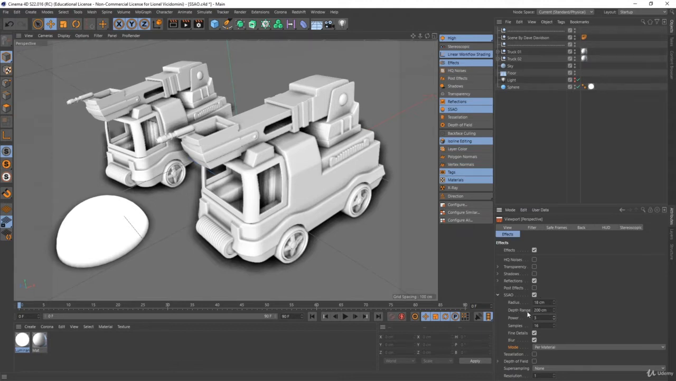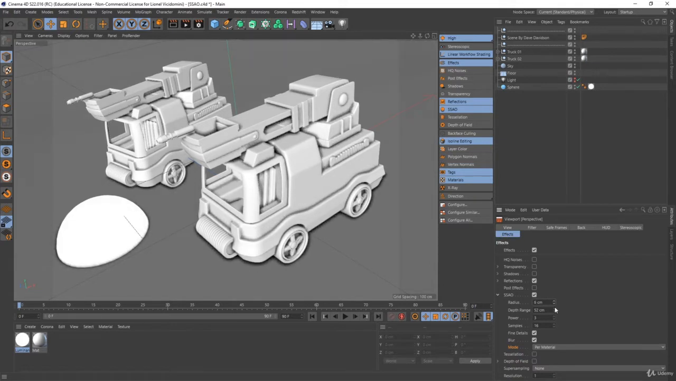And then the depth range is going to calculate the actual distance between the object and the object behind it. So at 200 centimeters, it's going to draw the shadow here. If I decrease it, you can see now we won't have any shadow on that part. It's more realistic this way. Then I can lower the radius to have something much tighter like that. And lastly, I can go back to the power of 1.